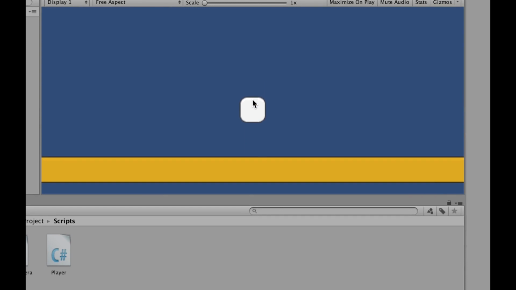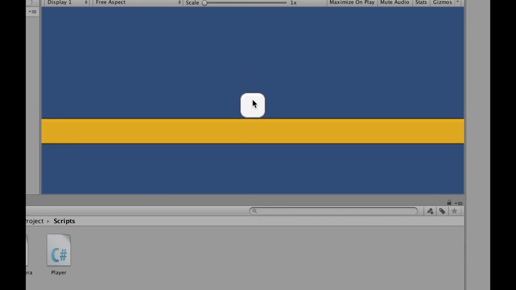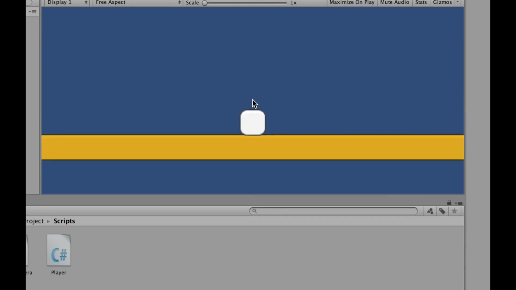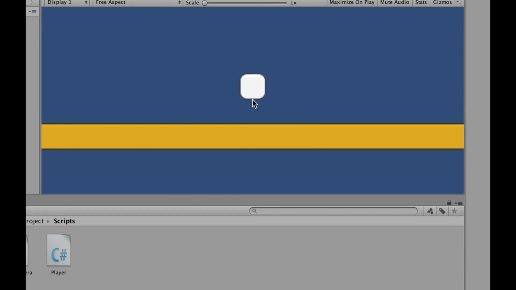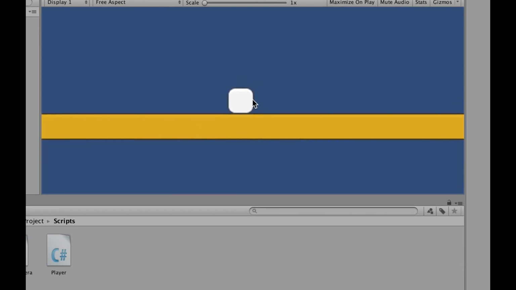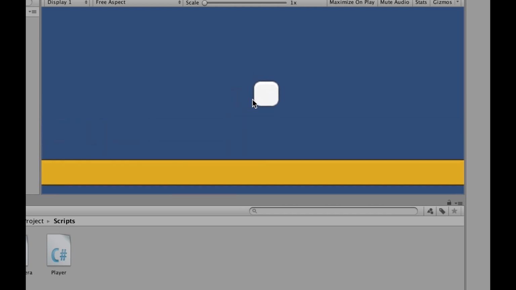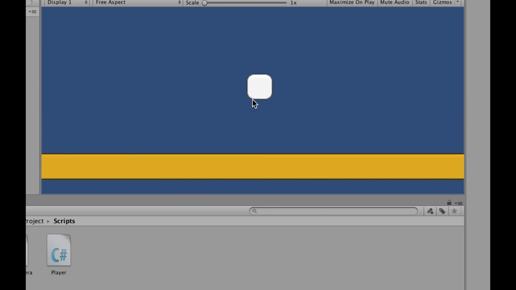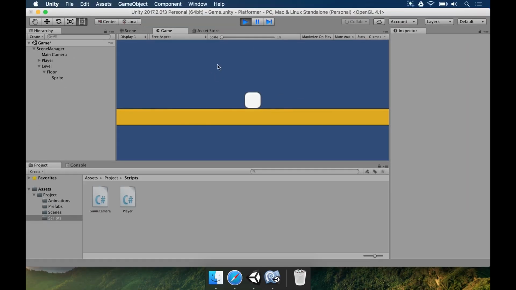If I jump, the player moves a little bit on top of the mouse pointer, and once it falls, it goes a little bit down. Okay, this is a very small adjustment, but it actually adds a lot of good value to your game. It makes it look much better.